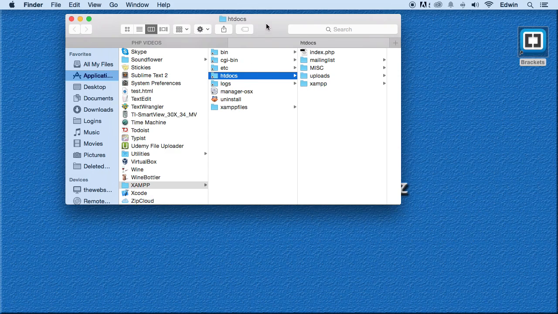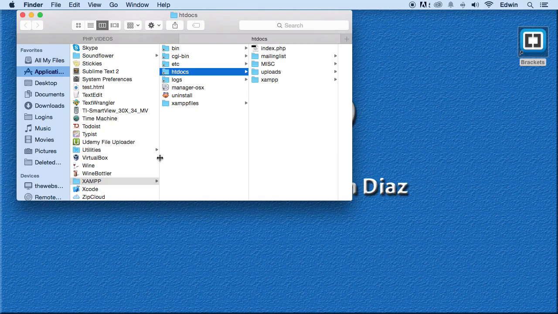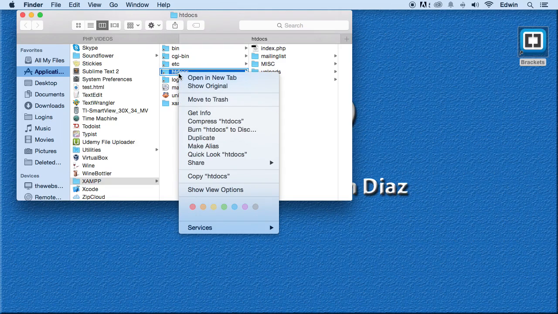Now for Windows users, go to your programs, go to XAMPP. In your C drive, you should find XAMPP. When you find XAMPP, I think it's computer, C drive, and then XAMPP, and then htdocs. Okay, I think I showed you that when we were installing XAMPP. But anyways, find that. Create a shortcut.